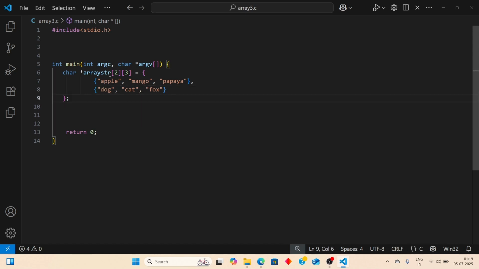So here I have initialized the first row and first column, first row and second column, first row and third column. And this is the second row, in which we have second row and first column, second row and second column, and second row and third column. So this is one more way of initializing this array. Okay, so let's print it. Let's see how to print this 2D array.